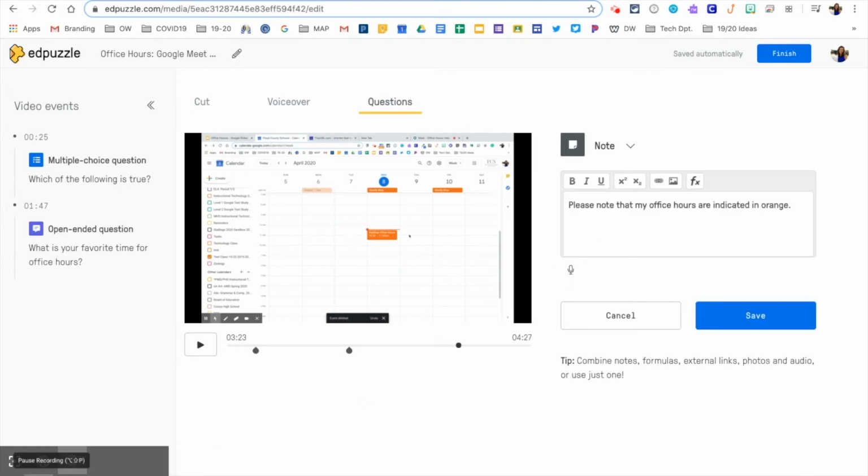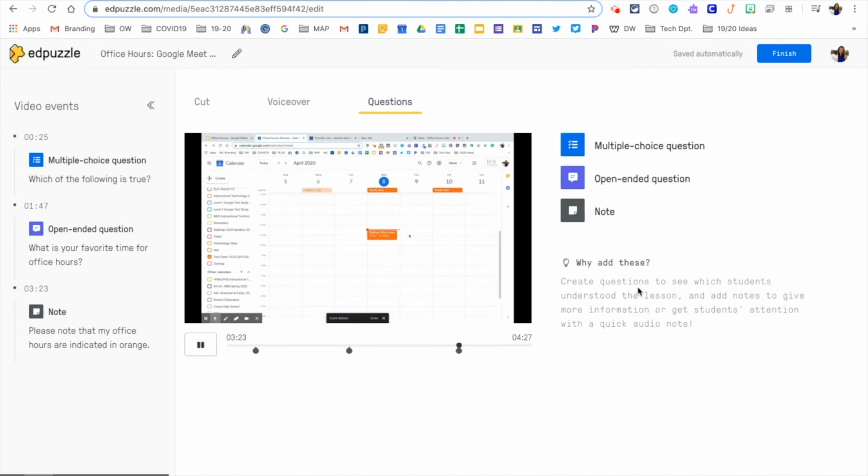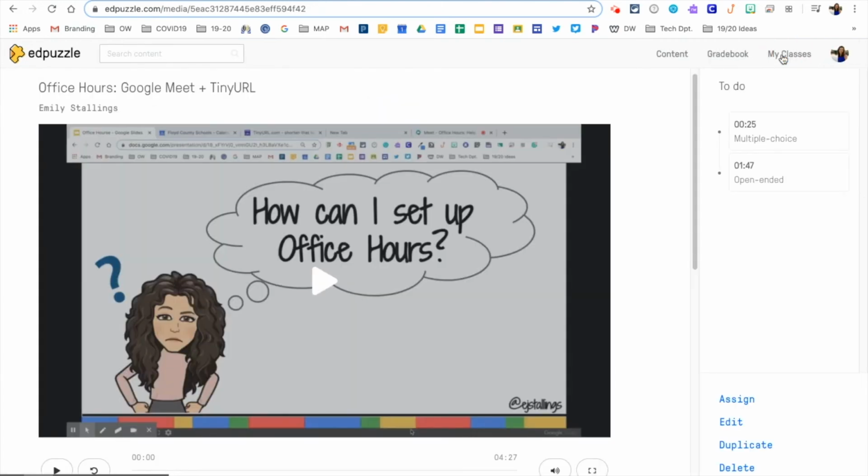When you have finished adding your note, you're simply going to select Save. Once again, you will see a preview of your note, and to continue editing your video, you would choose Continue. When you are happy with the questions that you have embedded, you're now going to come to the section at the top and click on the blue icon that says Finish.